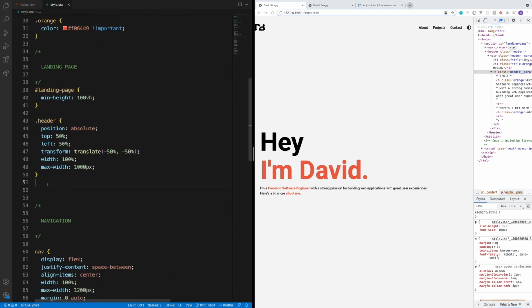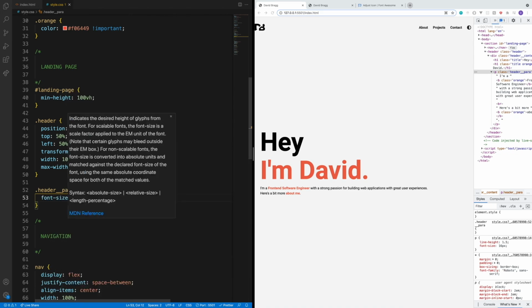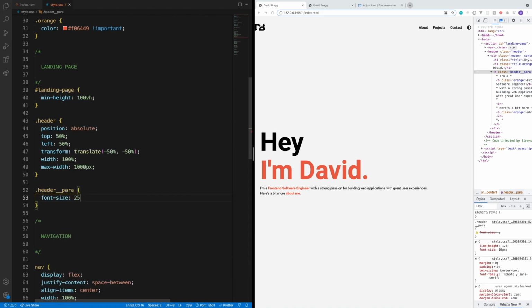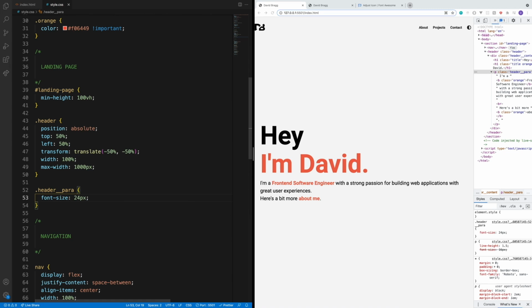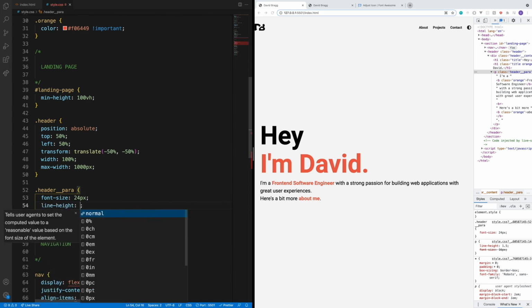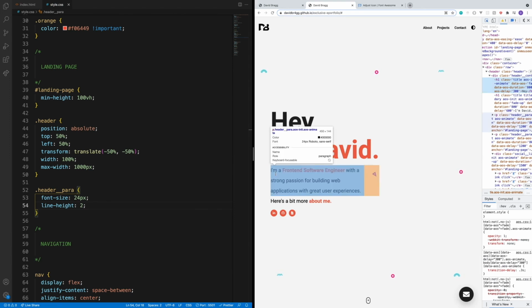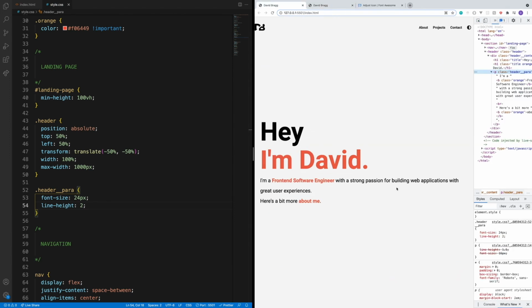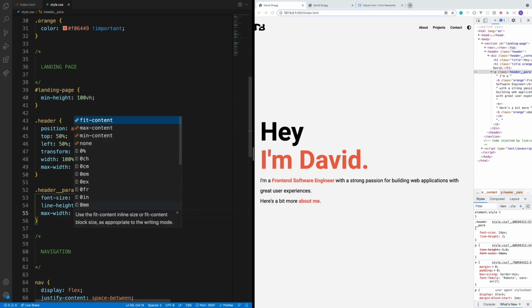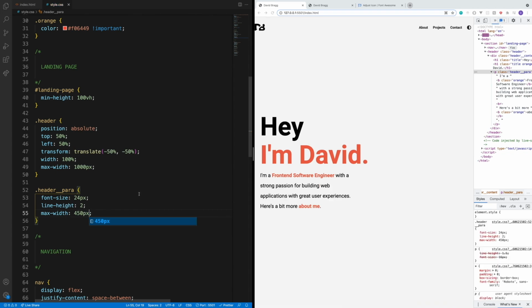So go down to our header, target the header para, and for this paragraph tag, let's make it a bit bigger. Let's make the line height even bigger than usual. And let's see what's going on here. We just need to add a max width to this so it doesn't span the whole width of the page. We'll do 450 for now. And you can play around with this, whatever looks best for you. I'm going to cap it to 450, so I have 3 lines and then my about me line.